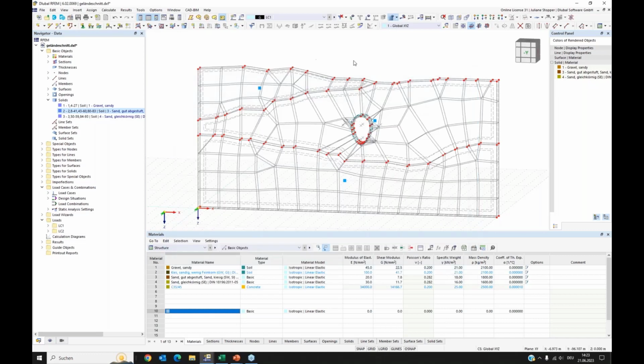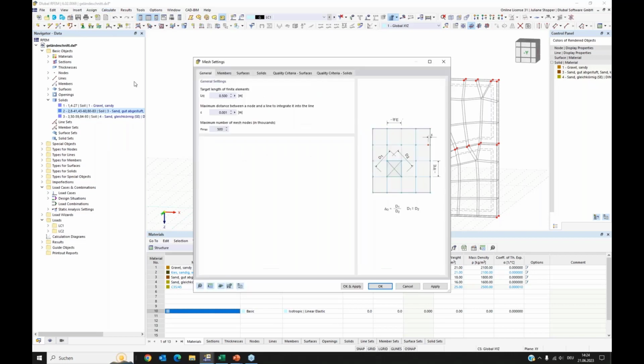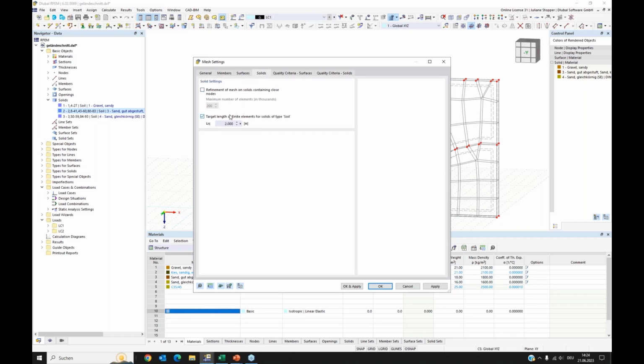Yeah, and I have a mesh which is relatively coarse for this example. We can find the mesh settings here in calculate and mesh settings. And we have here a general setting for the target length of the finite elements. This is valid for all structure parts. And we have an additional setting that you can find here in solids. This is valid only for solids of type soil. So we have our own setting for the target length.